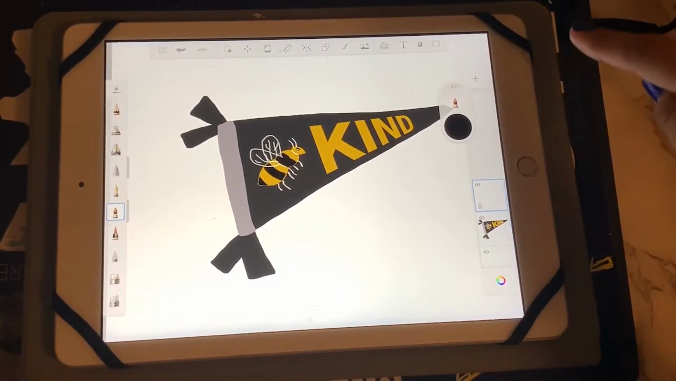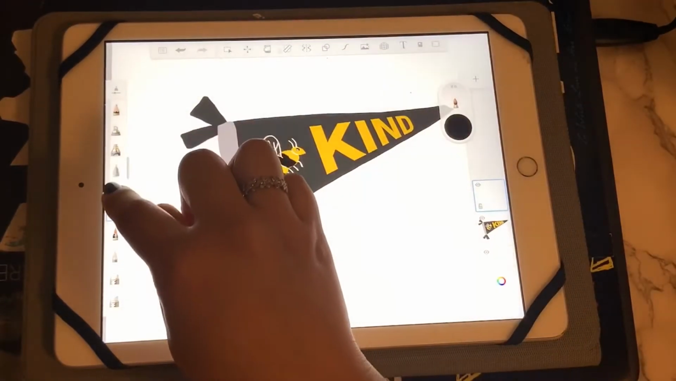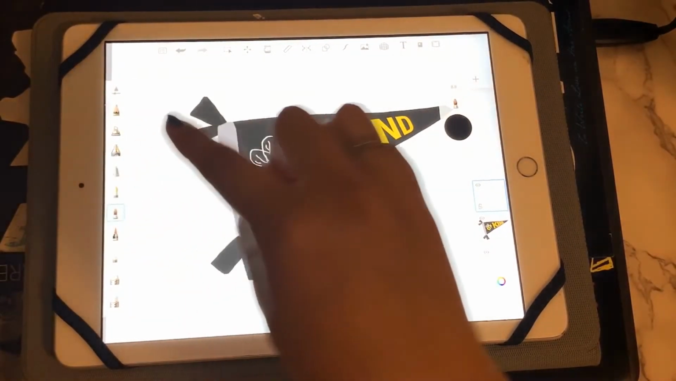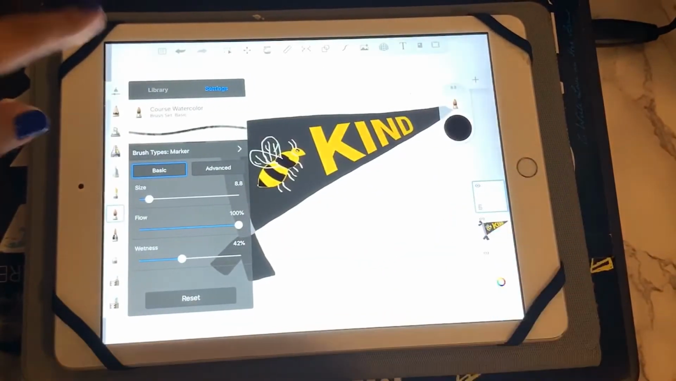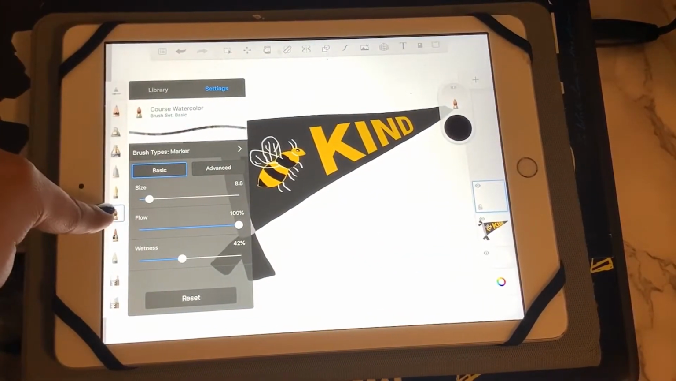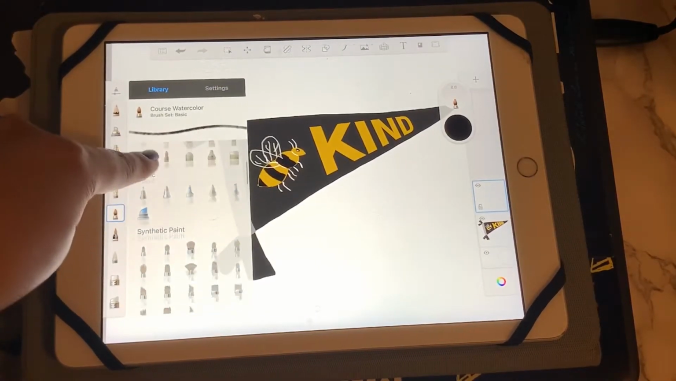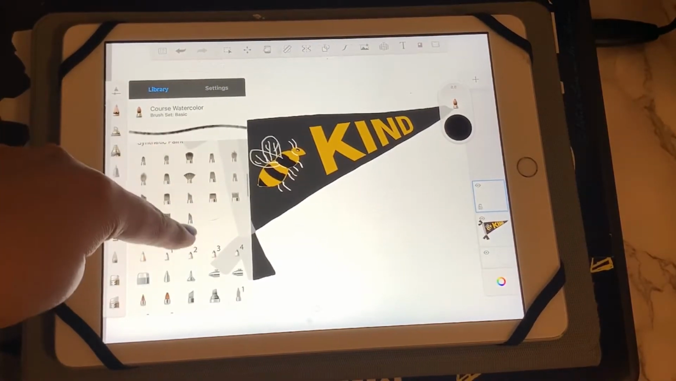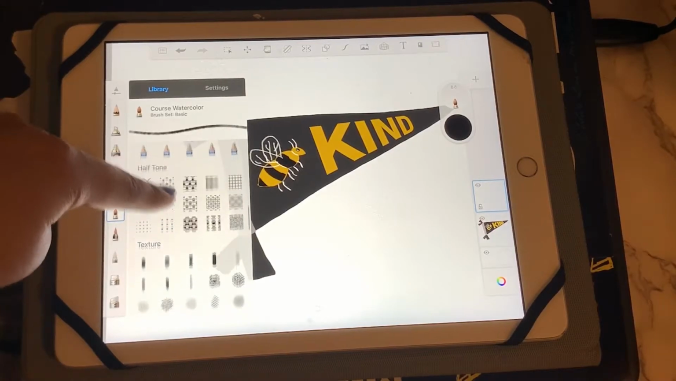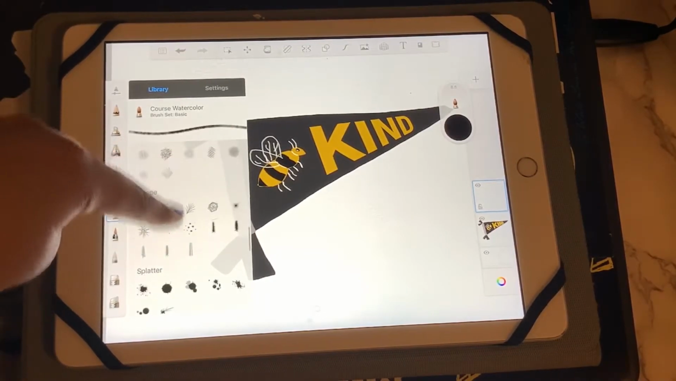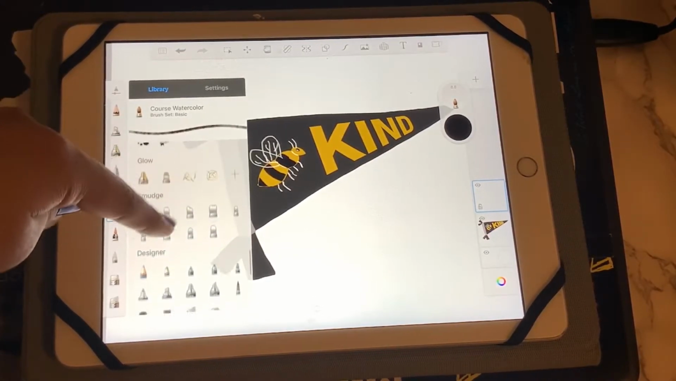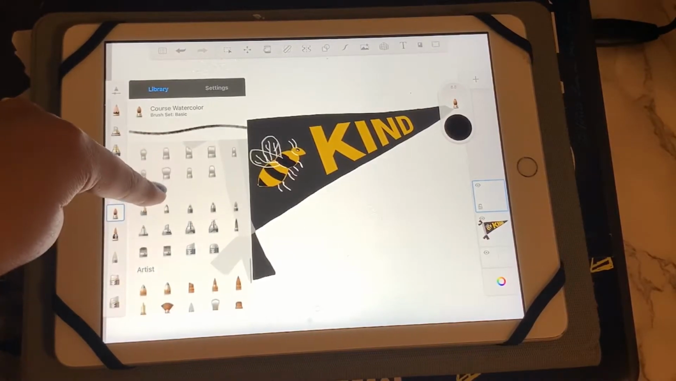And I'm going to open another layer just so I can show you how I use the bucket. So there's my paintbrush, and then also another thing I found, if you click on the brush and you click library, it has all these options for brushes and things here. So go ahead, play with that. There's some texture, shape, splatter, some glowing ones, which would be cool.